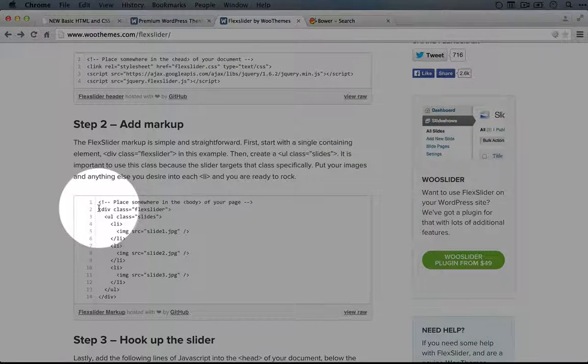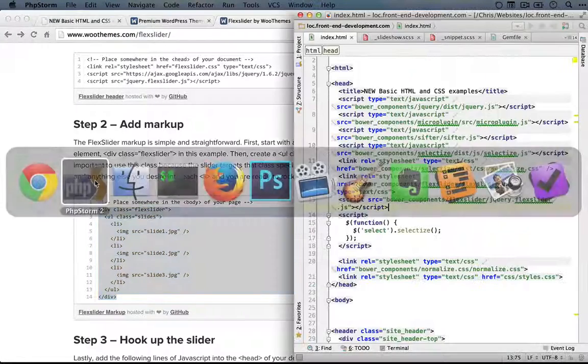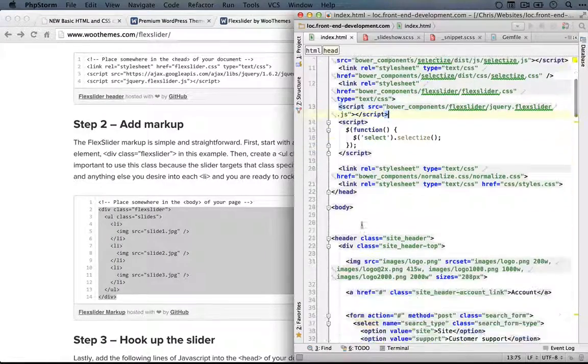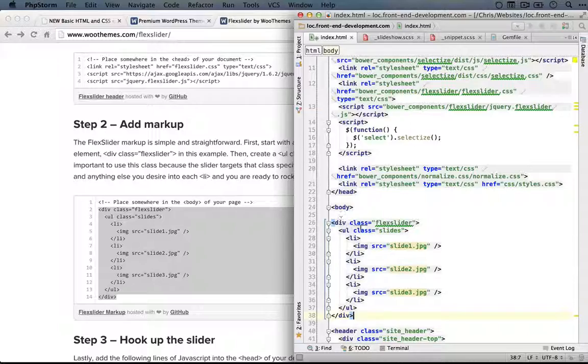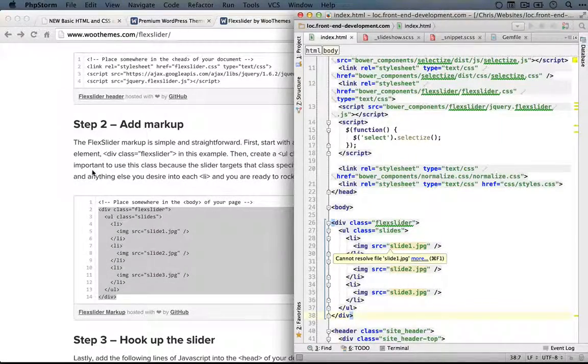So let's just copy this so we can demonstrate that Flexslider is working before we try to muck up our existing HTML and CSS. I'll go back to our index.html, go to the top of our body here, and paste in this code. Now we're not going to have these images, but that's okay. We should still be able to see it in action.